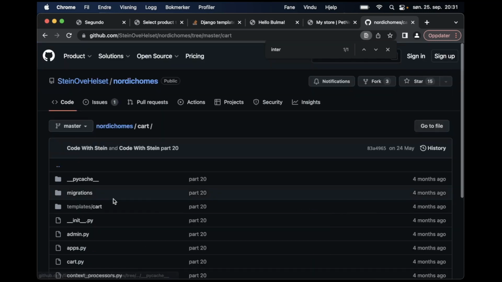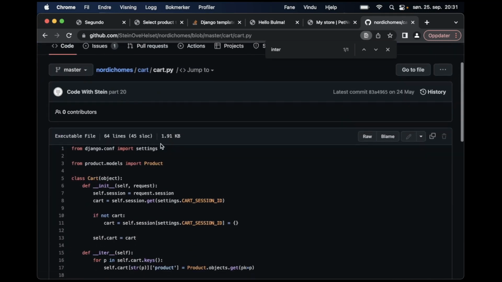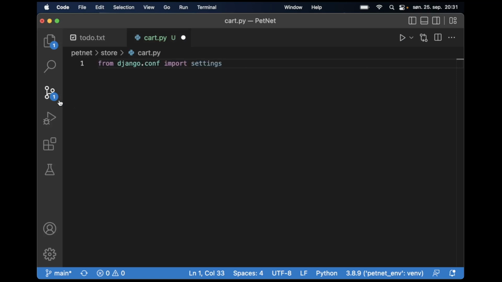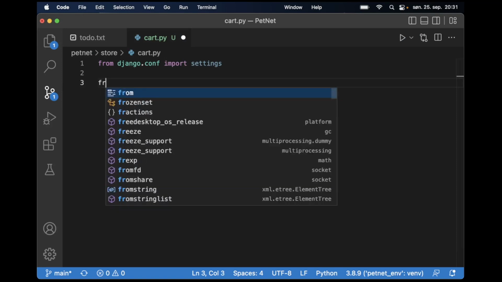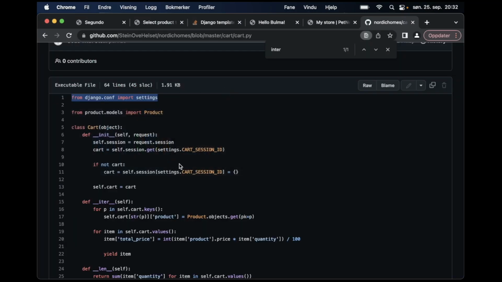So if I open up cart here, then I have a class called cart. As you can see here, I import two different things. First I import settings from Django: from django.conf import settings. This makes it possible to use variables from the settings file. And then I import the product model, so from .models import Product. And I can use .models since I'm inside the same app as the product model.